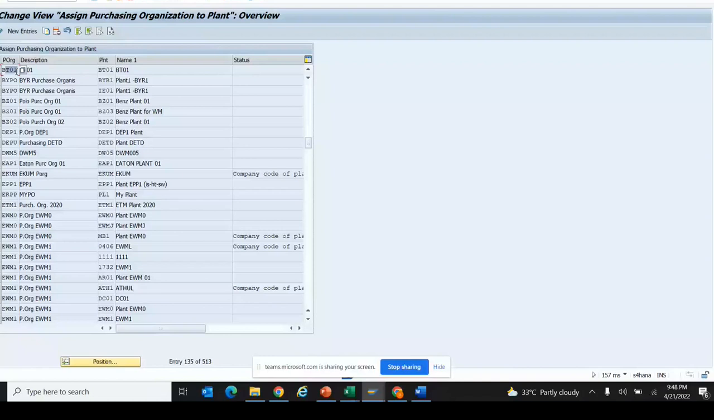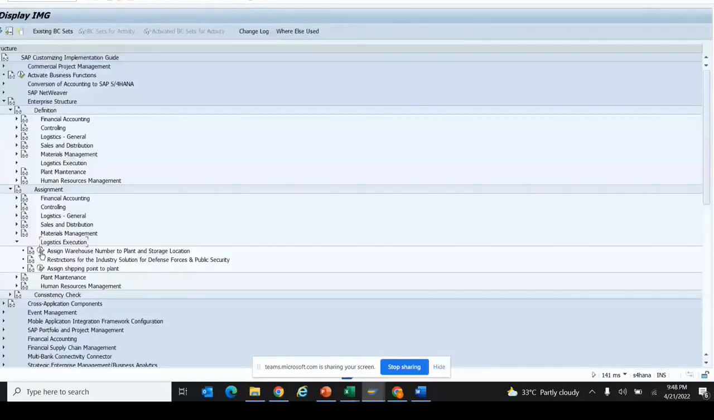Then from the logistics execution point of view, we have to assign the warehouse number, the plant and the storage location combination. Since I have one warehouse and 2 storage locations, I will assign both storage locations to the one warehouse. BT01, you can see this is how I have done the assignment. So I have one plant with 2 storage locations, and both are assigned to the warehouse because I will be doing the warehouse activities and operations in both storage locations.